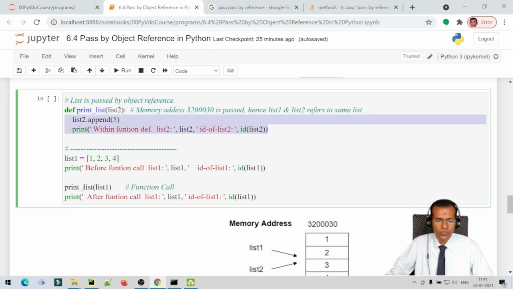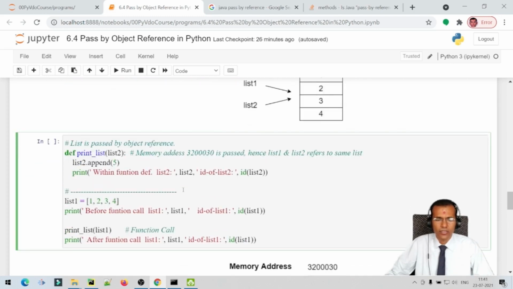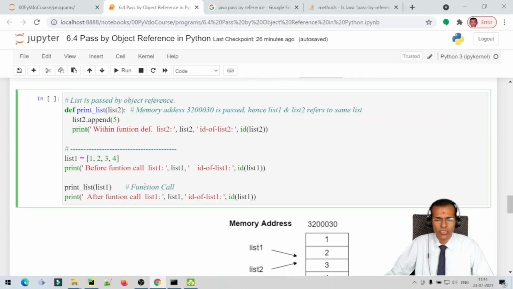After adding value 5, we print list2 and its address, and then after completing the execution of this, it will jump back and execute the statement after the function call, and here we print list1 and its address. How can we verify that the list is passed by object reference? If the address printed by the print statement within the function, before the function call and after the function call is the same, then we can say that this list is passed by object reference.